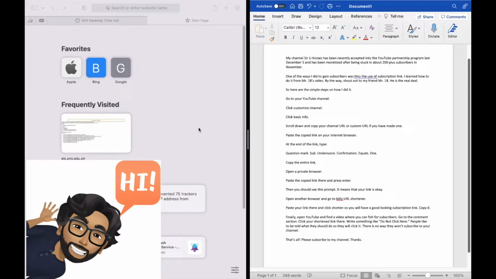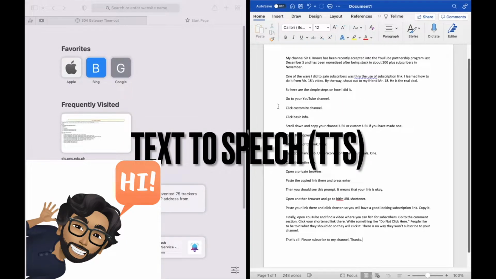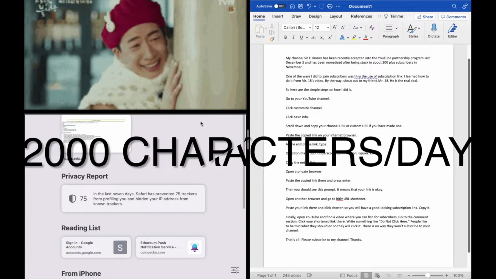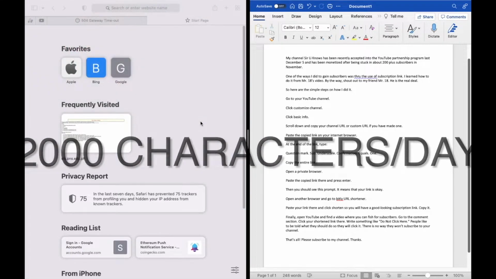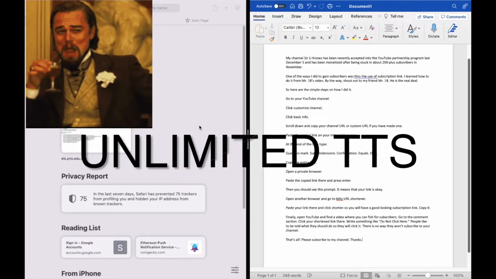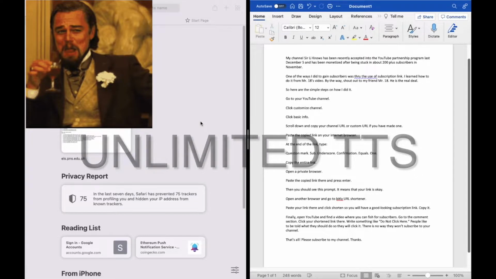Most of the time, I use text-to-speech tools for my videos like this one. The problem is, online text-to-speech or TTS tools only allow us to work on 2,000 characters per day. That won't work if you need to translate lengthy texts. Say no more. This tutorial will teach you a trick on how to have unlimited access to text-to-speech sites.